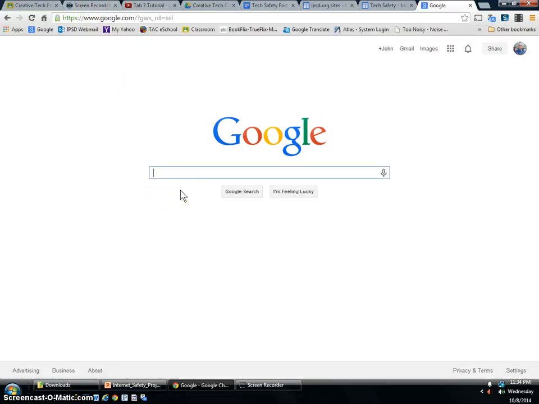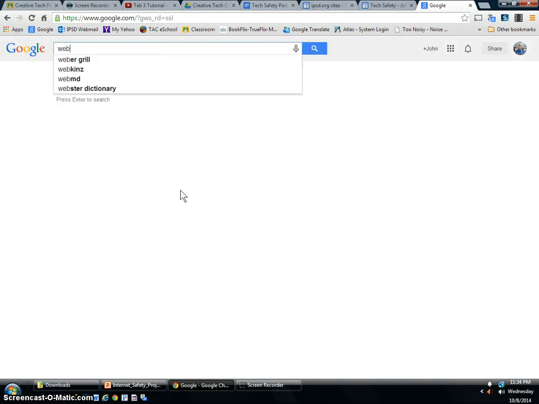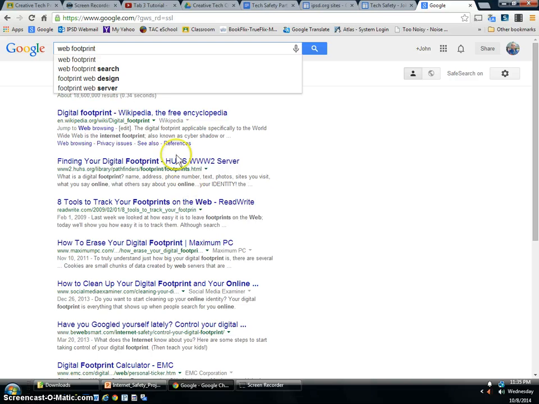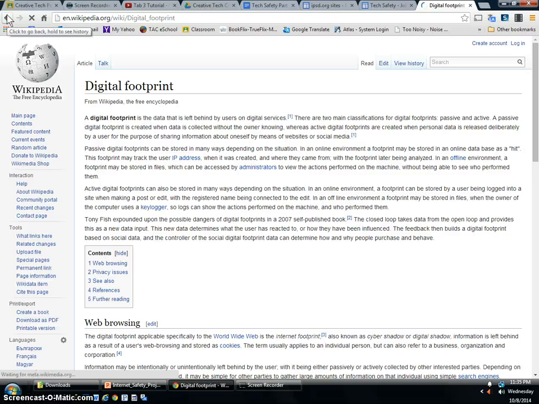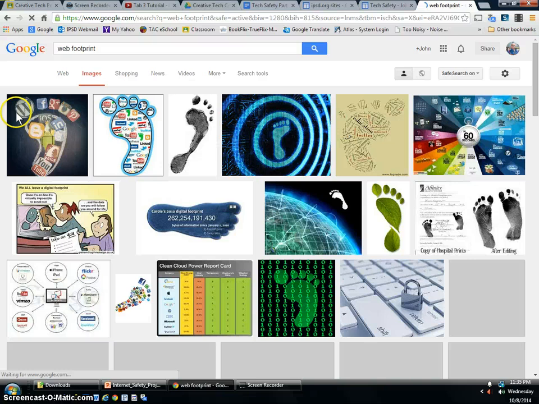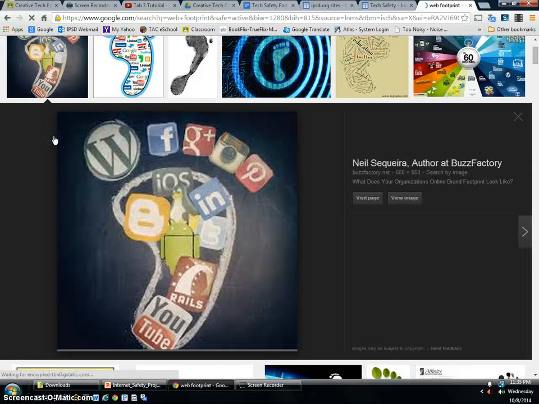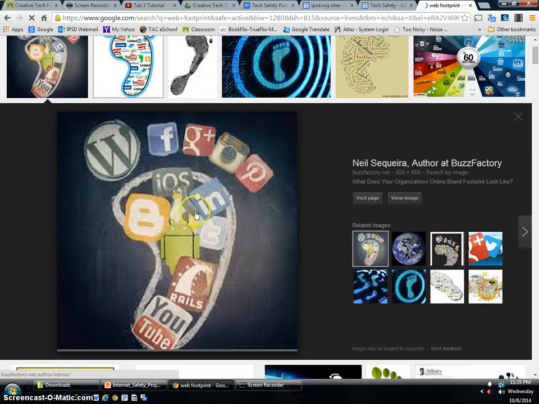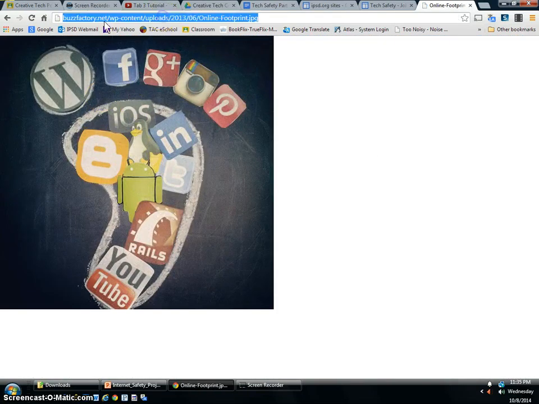So I'm going to search for global footprint or internet footprint, and see what comes up here. Digital footprint, possibly. There's nothing on Wikipedia. Let's go to images and see what we can come up with. So here's actually a great one that it says exactly what I need it to say. So I'm going to view that image. This is the image. This is the web address for that image. I'm going to go ahead and copy it.